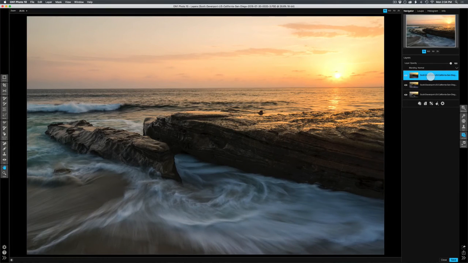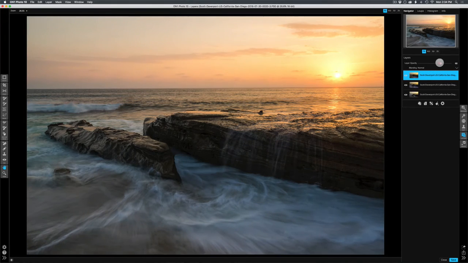Now I've already brought these into layers and I've already done my alignment to make sure everything's lined up. So this is really just going to be a matter of using the brushing tools. So I'm going to just really quickly take the opacity down a little bit on this top layer so we can kind of see where we're going to be working.